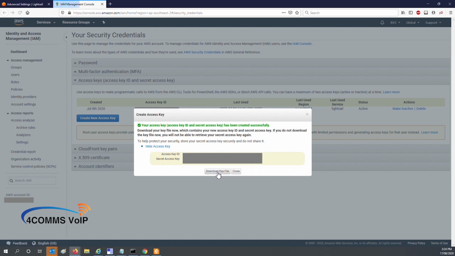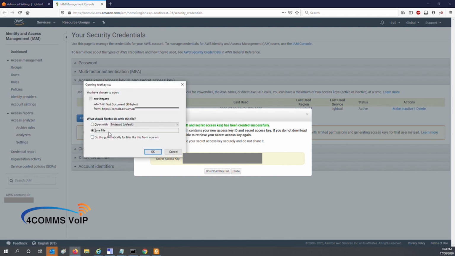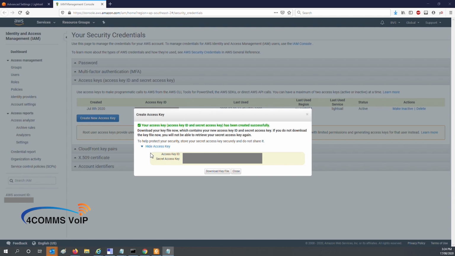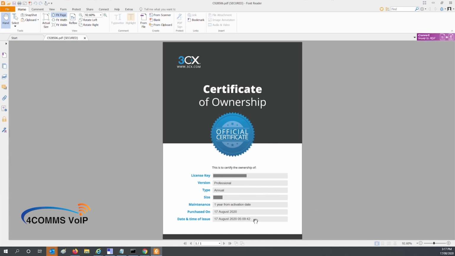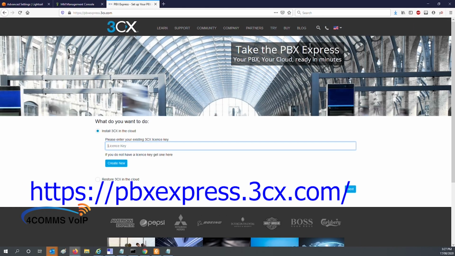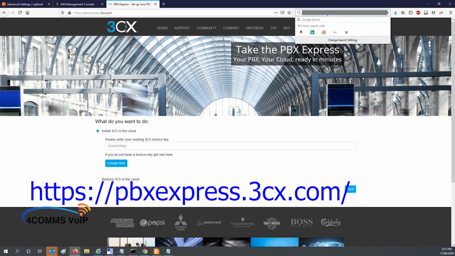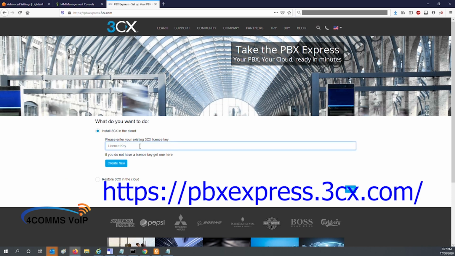Alright, now that we've got the Amazon Lightsail side of it sorted, we'll head over to the 3CX Express. Before we start on the Express, you've got to make sure you've got a valid license key emailed from 3CX. It'll either come in a PDF format like this, or in the body of the email, depending on if you've purchased it or not. So just copy the license key, Control C, then head over to pbxexpress.3cx.com. Then paste the license key and hit Next.